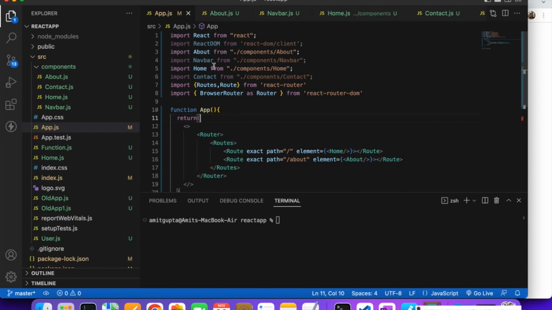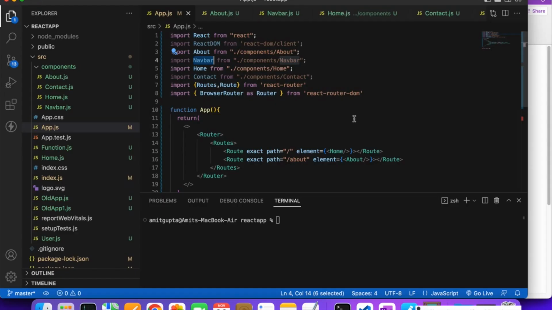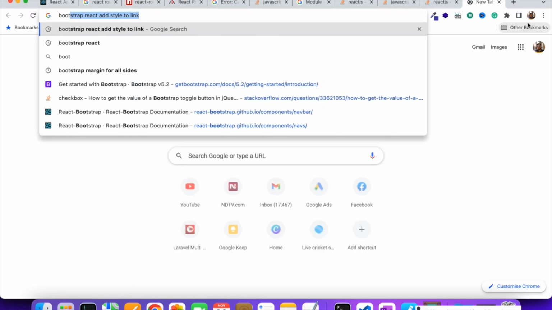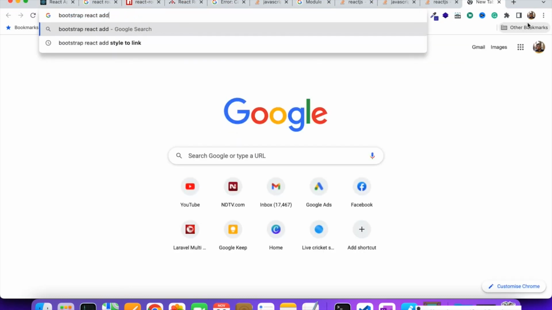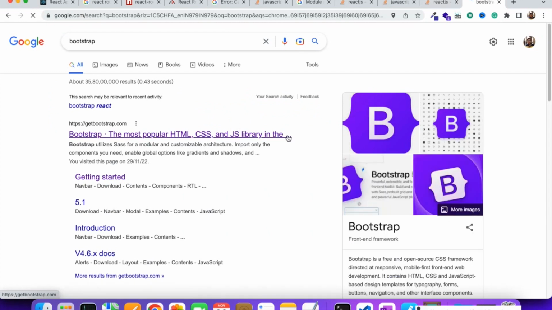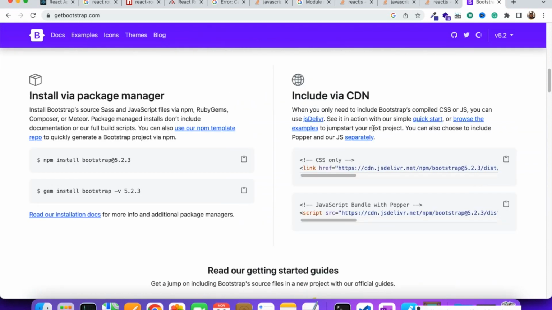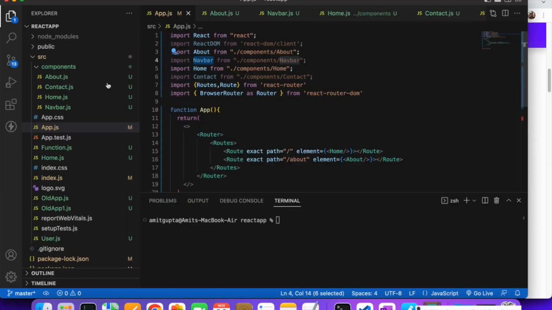So now we are going to update the navbar. I have already told you that we are going to make this navbar like this: home, about, contact, and for that we are going to use bootstrap. So we are going to create the bootstrap navbar. I'm going to search here bootstrap navbar. First of all we need to include the bootstrap. So I will just search the bootstrap here and open it, and here you can see the paths. We are going to use this path in the index.html file.